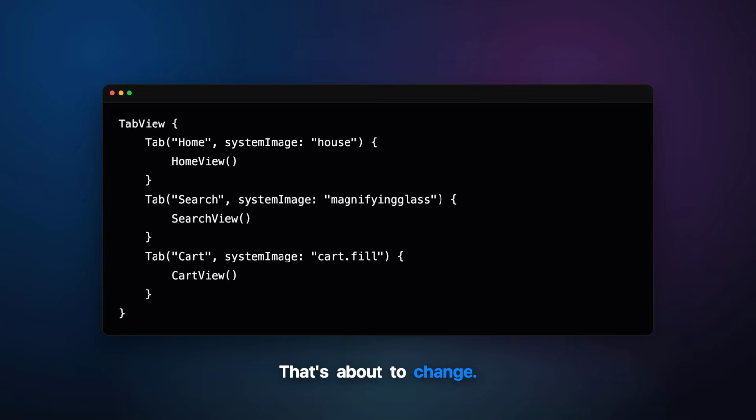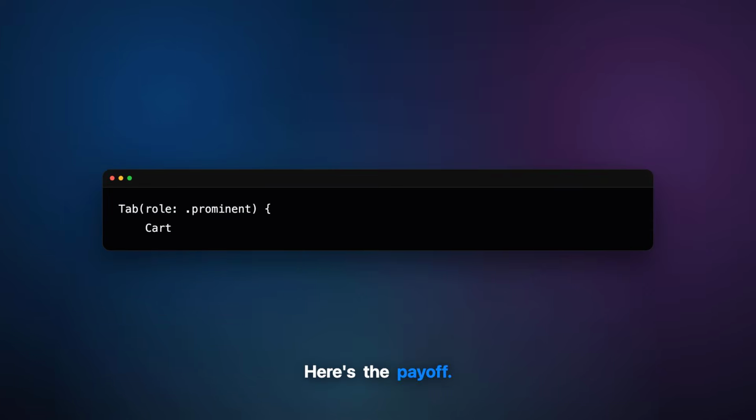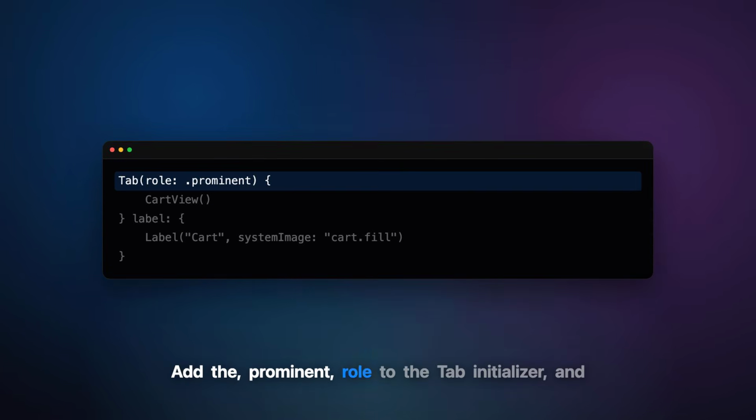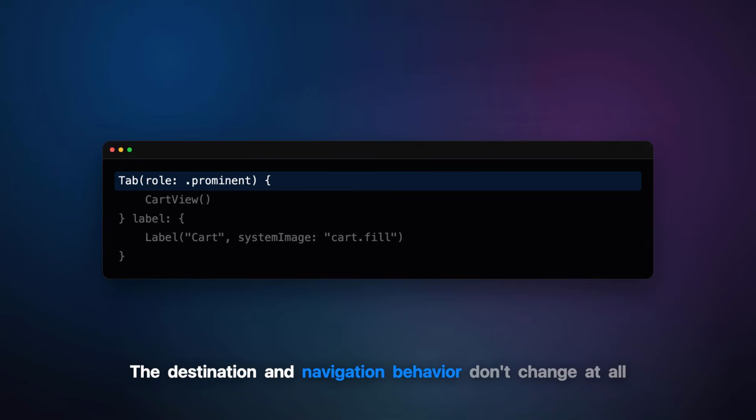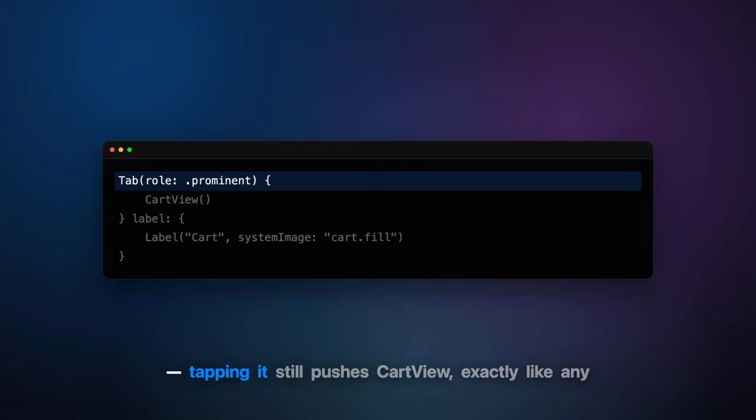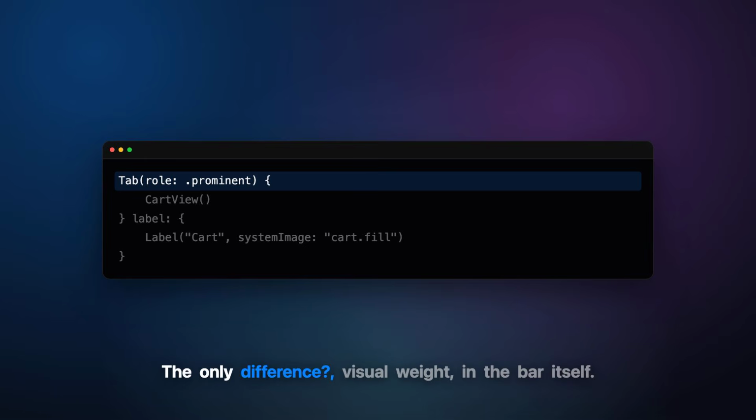That's about to change. Here's the payoff. Add the prominent role to the tab initializer and switch to the label closure form so you control the icon and title directly. The destination and navigation behavior don't change at all. Tapping it still pushes CartView exactly like any other tab. The only difference, visual weight in the bar itself.